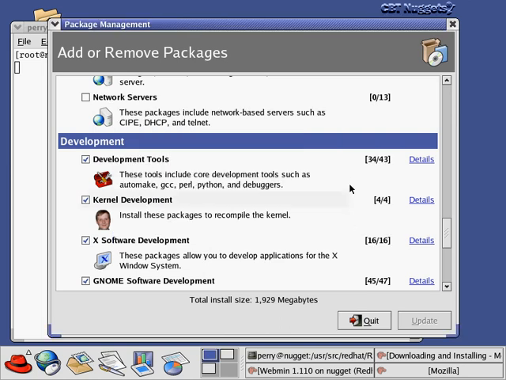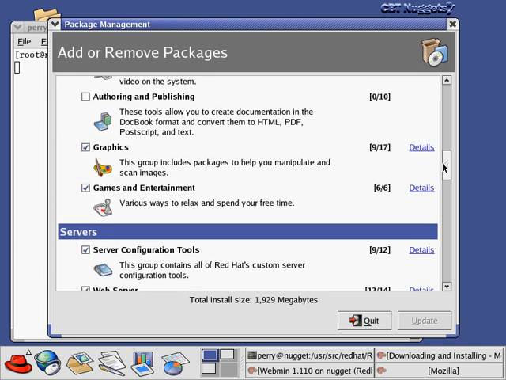Now let's talk about what this is doing versus what the RPM command allows you to do. All that this graphical interface allows you to do is add or remove packages that were given to you on the CD itself. Okay, so if you want to add or remove packages from the CD, then you can do this, and there's a whole bunch of packages.